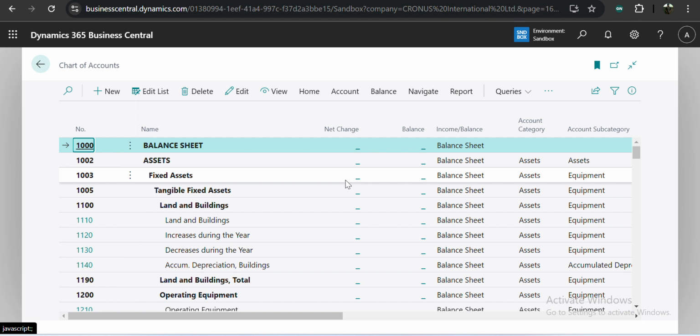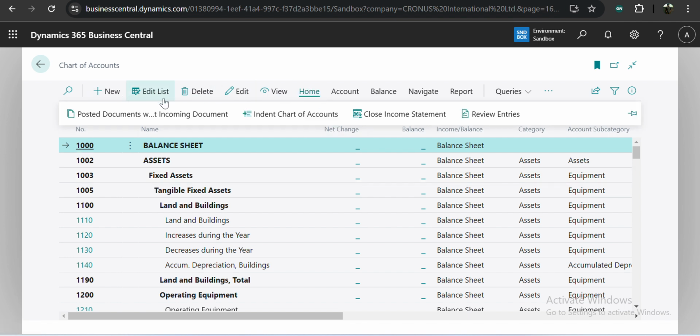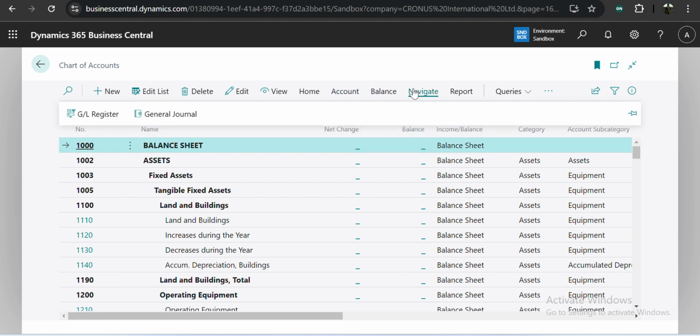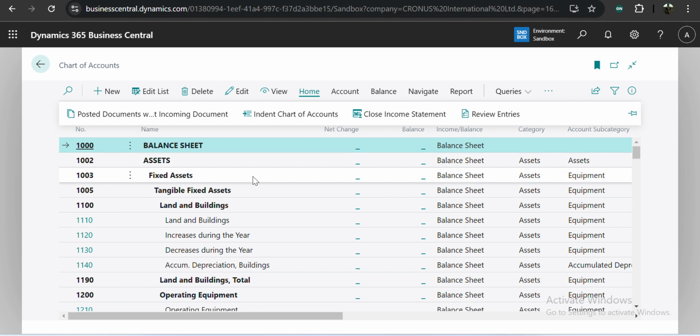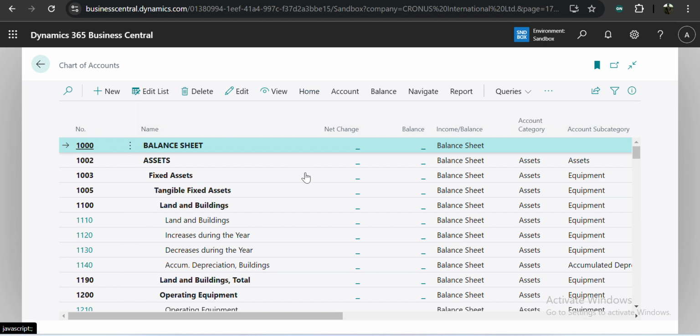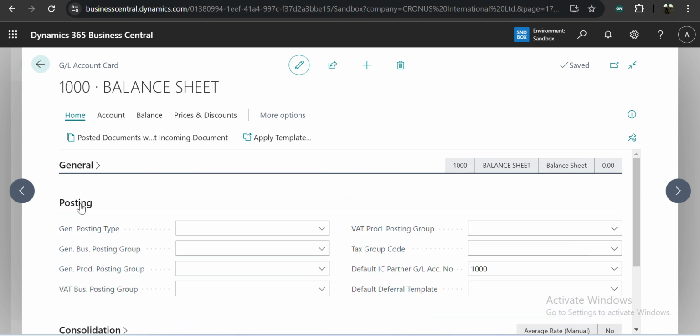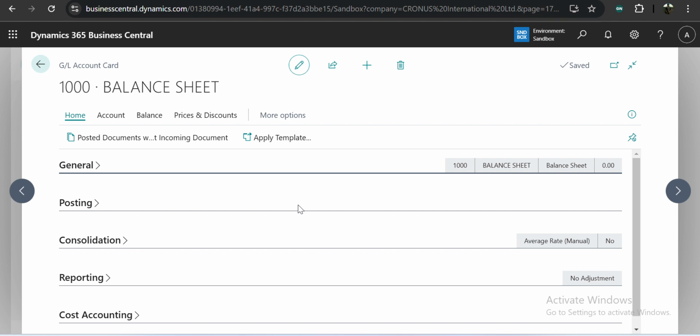We are going to discuss what these fields do: accounts, balance, navigate, report, etc. But before that, we are going to cover the list of fields that are present in the GL card. There are majorly five sections present in the GL card in Business Central: general, posting, consolidation, reporting, and cost accounting.